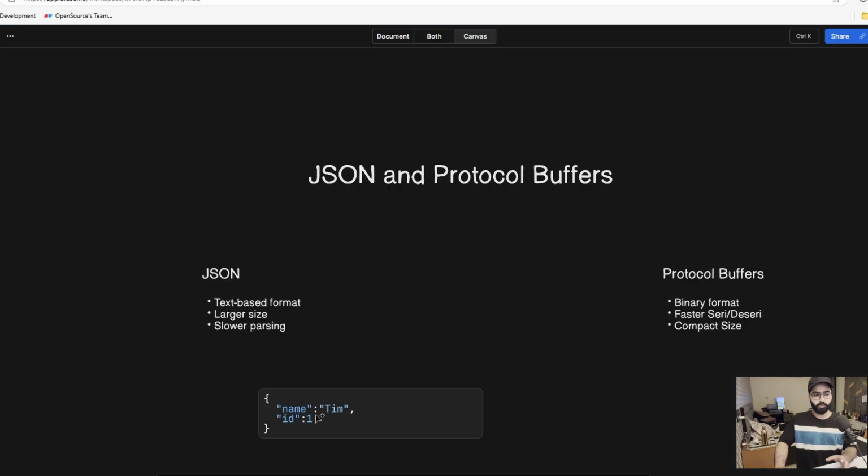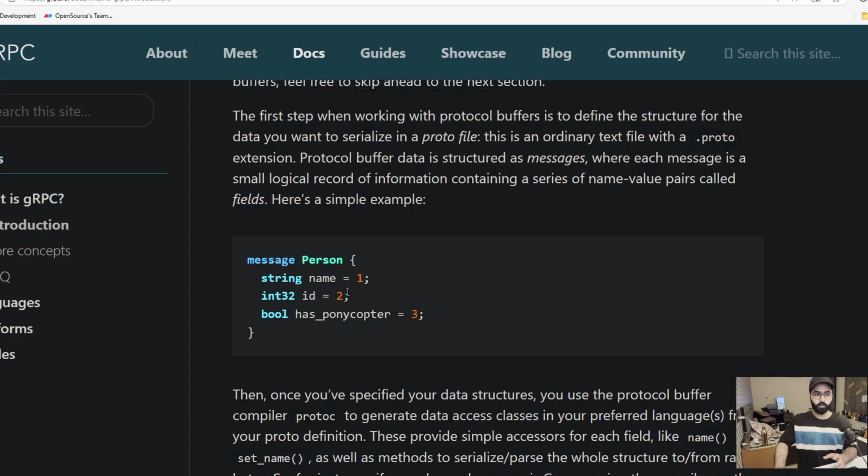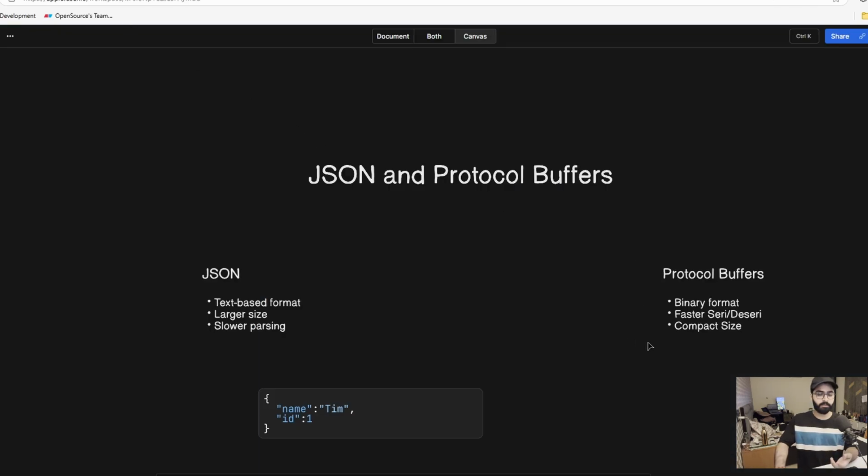In JSON we do not have any structured schema or type, but here in protobufs we have a schema and types. Name I want as a string, ID as an integer, and this property as a boolean. And if you noticed, we are defining these field numbers. These field numbers, or tags, are what make it faster for serialization and deserialization, and compact in size.